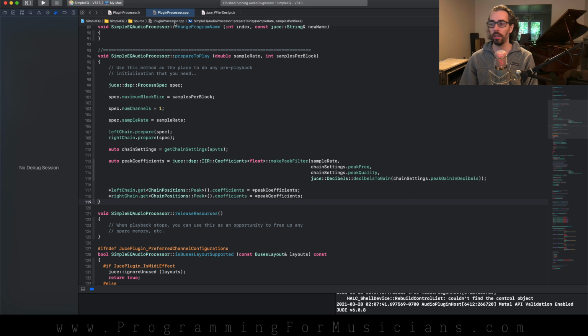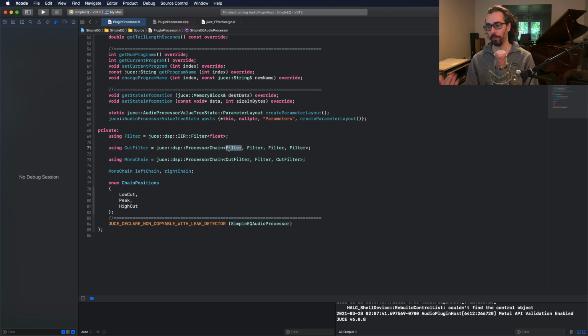We are going to use a helper function from the JUCE framework that allows us to define IIR filters with custom orders. And we've been describing the slope in terms of decibels per octave, but the slope of cut filters is also known as its order. Also, a low cut filter is also called a high pass filter, and likewise, a high cut filter is also called a low pass filter.